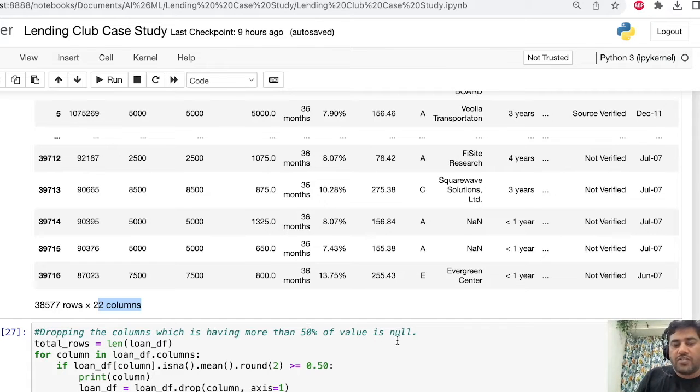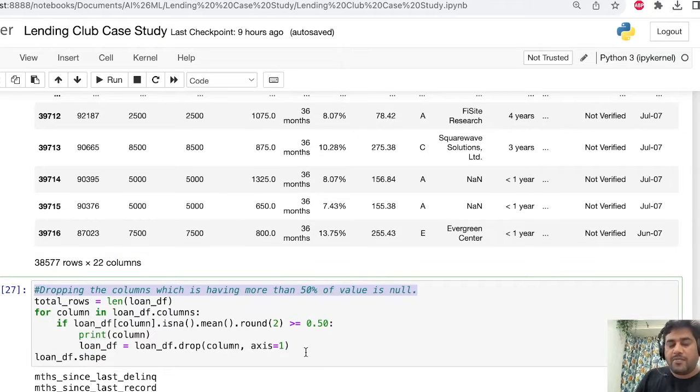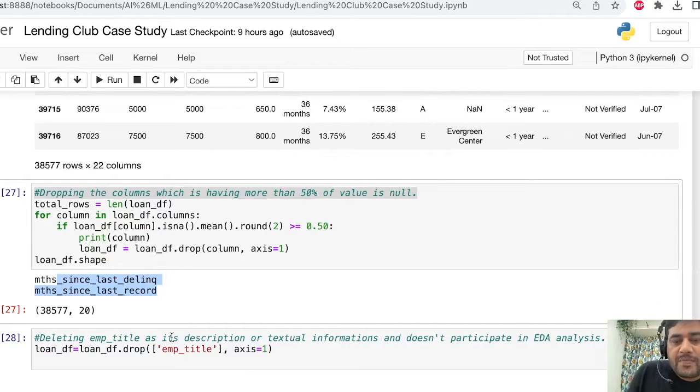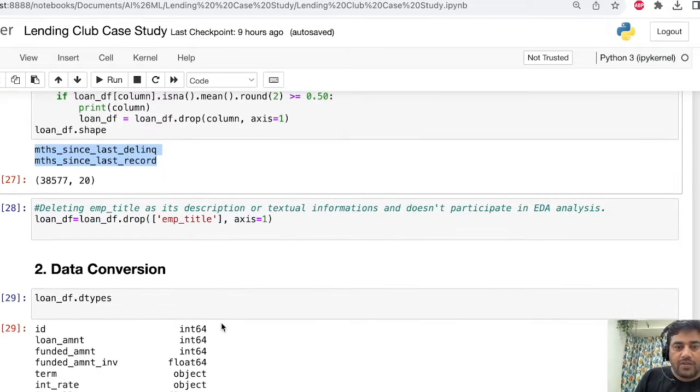if any column has more than 50% of the values null. There are two fields, months since last delinquency and months since last record, which have more than 50% of the rows as null. Since most of the data are null, keeping those will not help in EDA analysis, and we have to remove those columns.